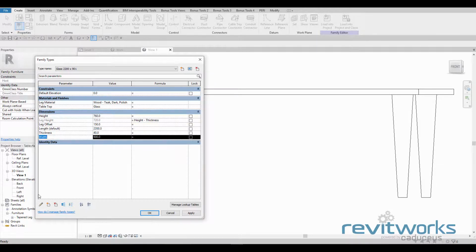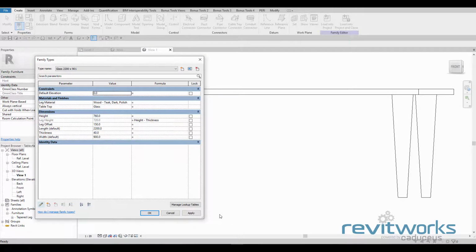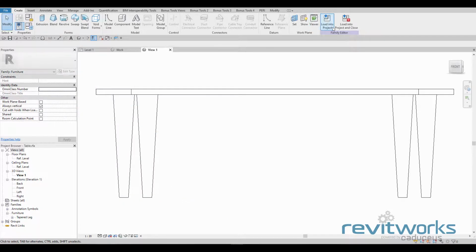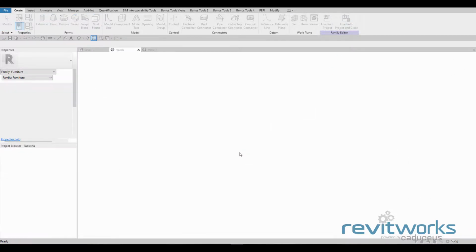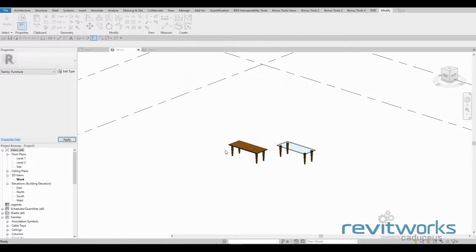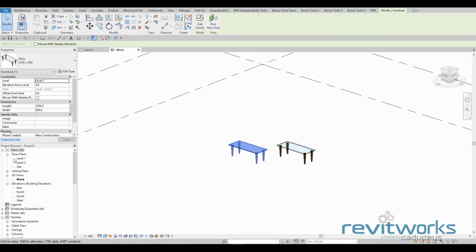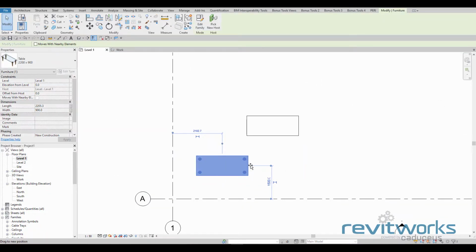Let's change width to the same, turn it into an instance parameter there. So quite often when you're making families, you don't know should it be type or instance. So it doesn't matter, you can always change it later on. So we apply that, OK that, load and close, back into the project. I don't want to save it there. Overwrite the existing version. And now that means, well, go to the plan, we can control each of these tables separately.